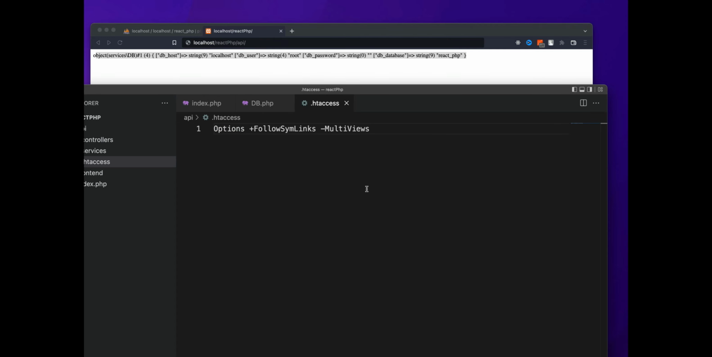So we need to start with options symlinks multiviews. Then we want to say rewrite engine on. So it's gonna be rewrite engine and then on. Okay, so basically it is saying what rewrite rules we are going to pass here. Then we want to say some rules. So rewrite base, and here we say base. So what is going to be the base URL? So it's going to be API.